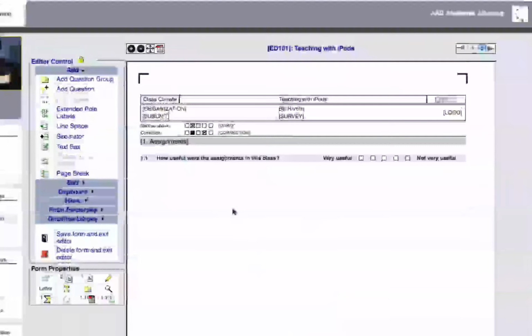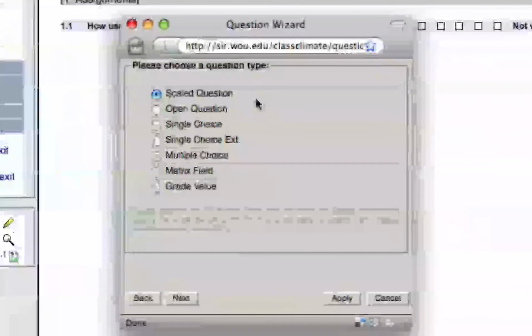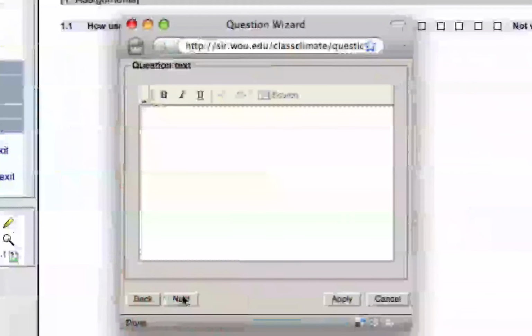I'd like to show you one more type of question, so I'll click add question one more time, and I'm going to choose a multiple choice question where the students can select as many of the options as they want. I'll click next, and my question might be, which of the following programs did you find difficult to learn?